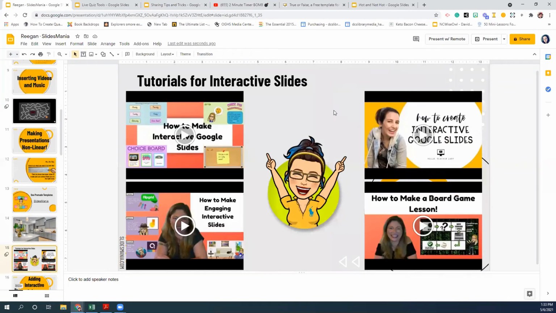So with this, I've added some tutorials for y'all. I have how to make interactive Google Slides, engaging in Google Slides, board games. So it shows you how to make these using the Google Slides for the kids to click on and move things. So that'll give you all those tips. It also reminds you about the hyperlinks.